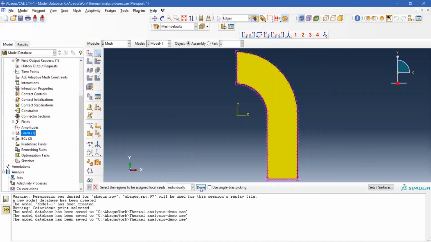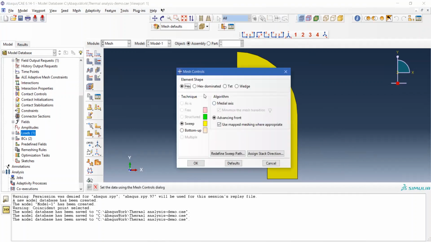Now we have done, right? And then we can use this icon, assign mesh control, and we use hex, sweep. For the technique, use sweep and advancing front, and then we click OK.